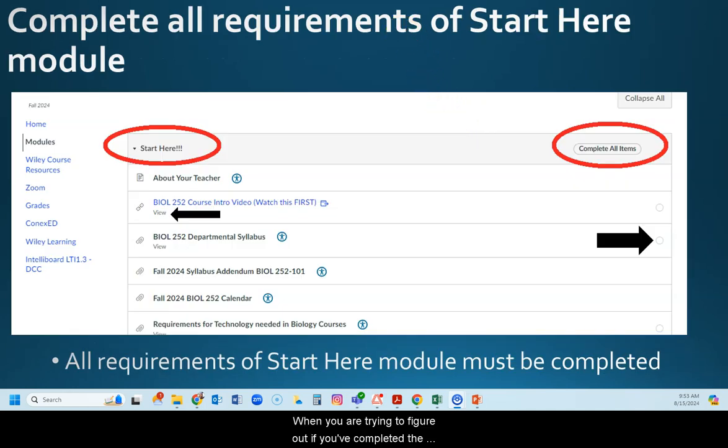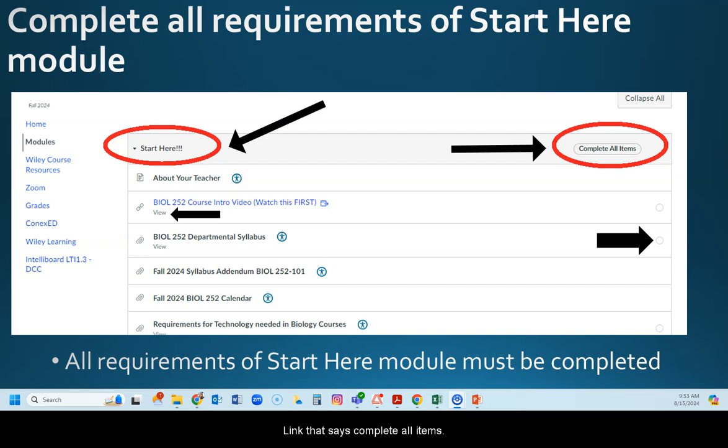When you are trying to figure out if you've completed the requirements of the Start Here module, you can utilize a few different indicators from the Canvas site to help you understand if you've done it. Here, on the left, you can see that I've circled for you the Start Here module. So that's the module that you want to be working in. To the right, you'll notice that there's a red circle around the link that says complete all items. This will let you know if you have completed all items. If you have done so, it will not say complete all items, it will say completed. In other words, it will let you know that you've done them all.